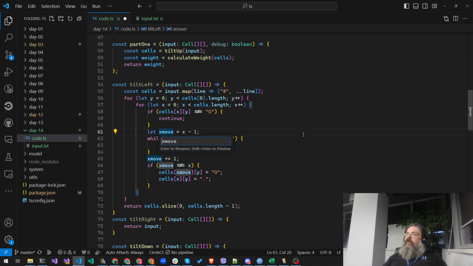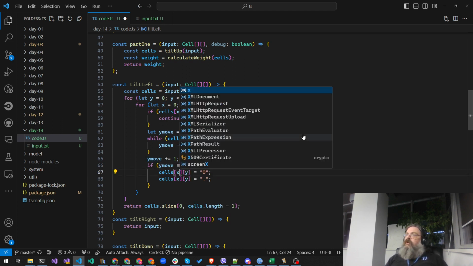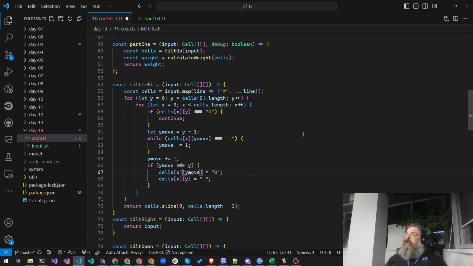Otherwise, we have a Y move, which should be Y minus 1. And then we're doing this. So we're going to do the Y move on the X. And we're starting to lower it to get it as left as possible, and then we do the same thing here, only we're not doing this, but we're doing this is XX, this is Y move and Y. Looks like it.